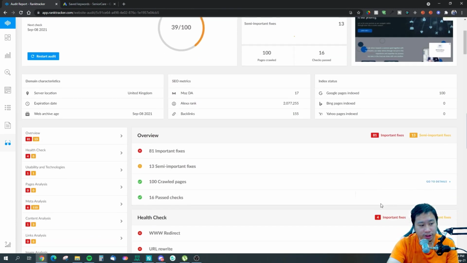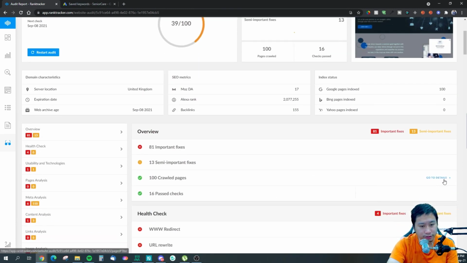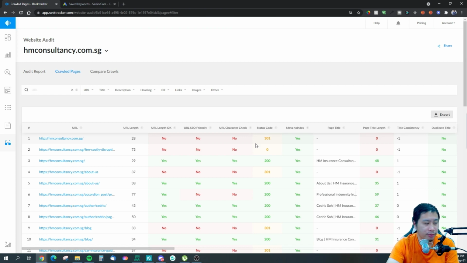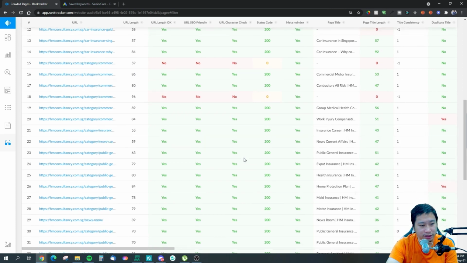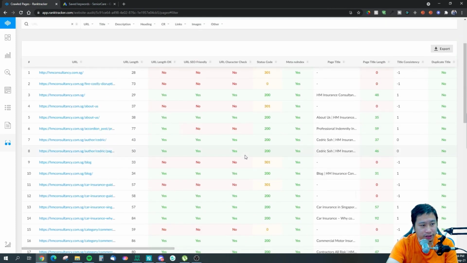It would probably take some time for them to go through as well. It crossed 100 pages. Okay, so URL SEO not friendly. It tells me some of the errors on each page. Okay, the page length, title consistency. So it tells me every single page which is having an issue. While they were crawling as well, some of the pages didn't load correctly.